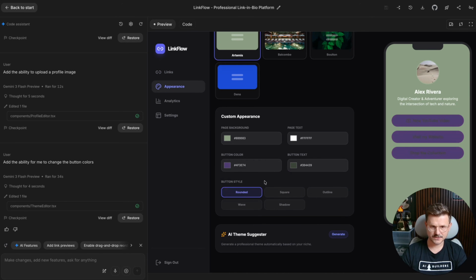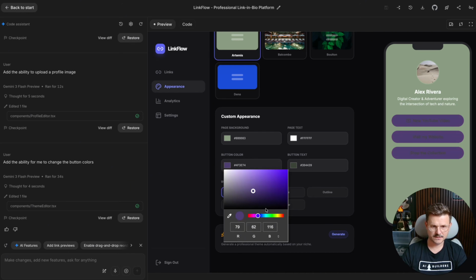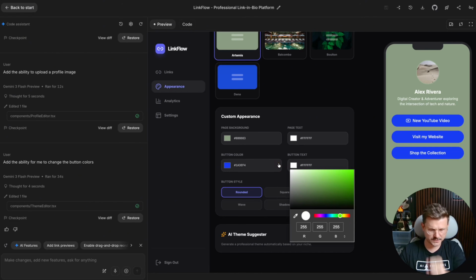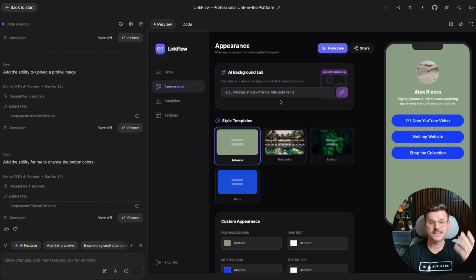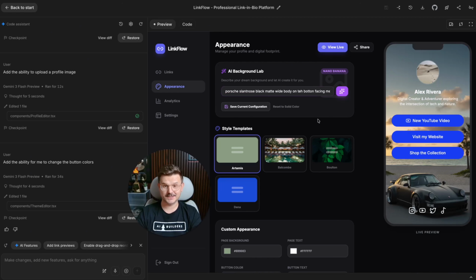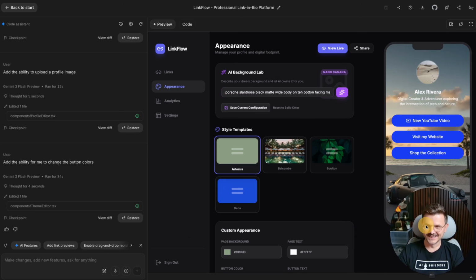Perfect. So let's do like a nice blue. There it is. And then let's go with the button text. White, excuse me. And as you can see, every time I refresh, it's not saving because, like I said, I haven't actually done it. So let me actually see if it will do it correctly, if I actually spell it correctly. Slant nose. Porsche slant nose. Black matte wide body. That is sick. All right, perfect. So it all works.